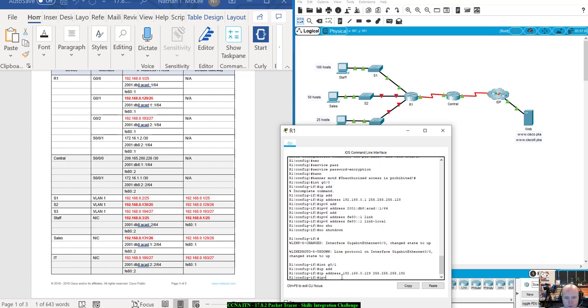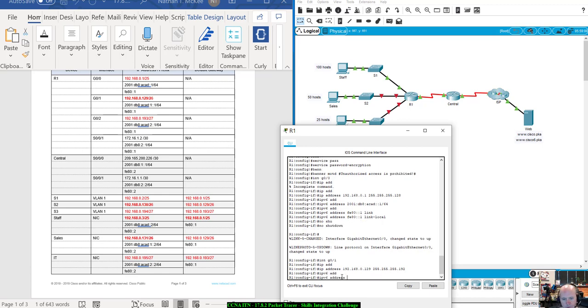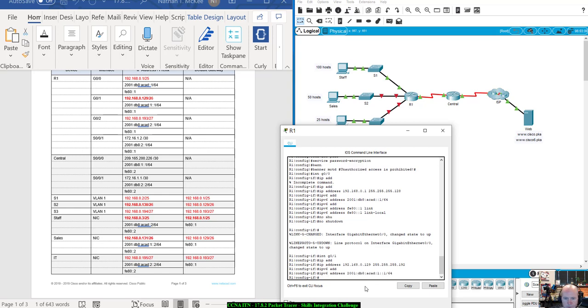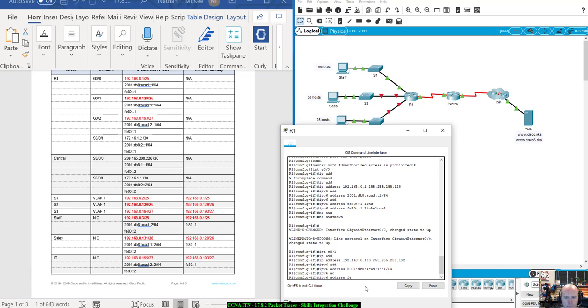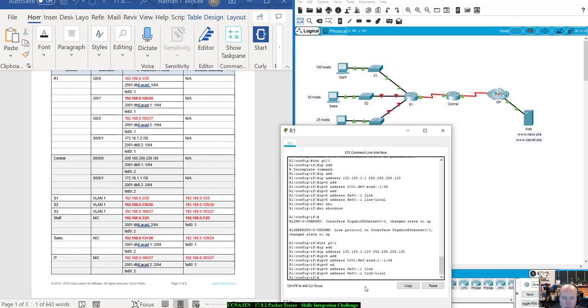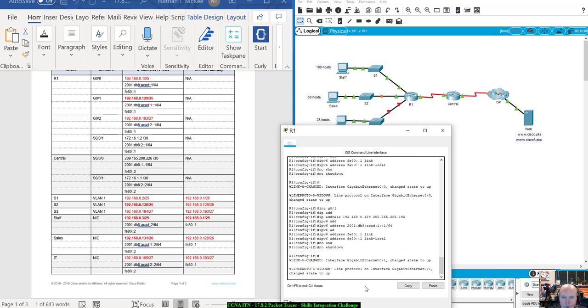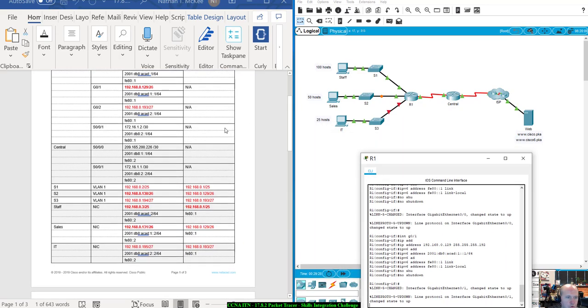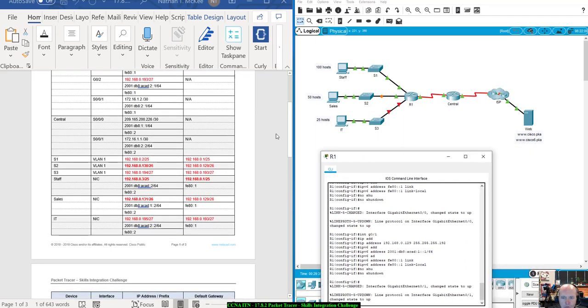Alright, so IPv6 address, paste that, and the IPv6 address is FE80::1, link local. Alright, no shutdown. Notice the interface is coming up. Then I'm going to scroll up my instructions to GigabitEthernet 0/2.